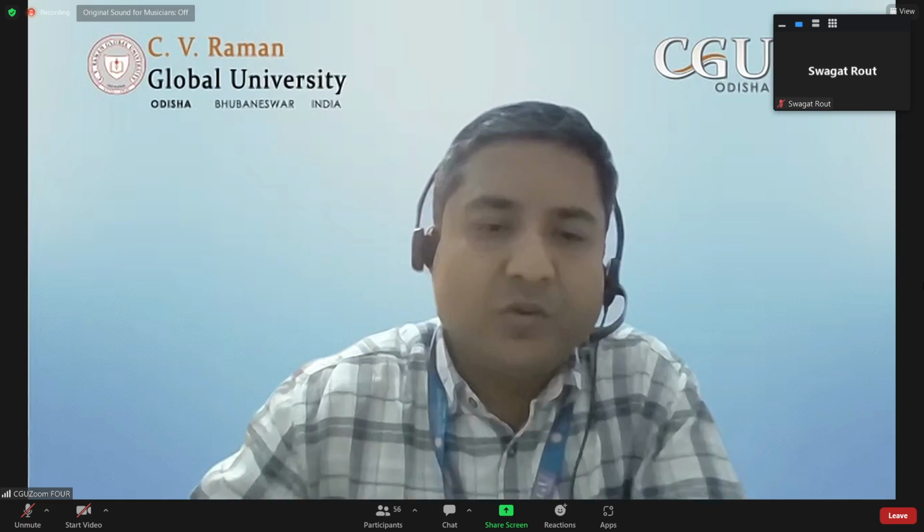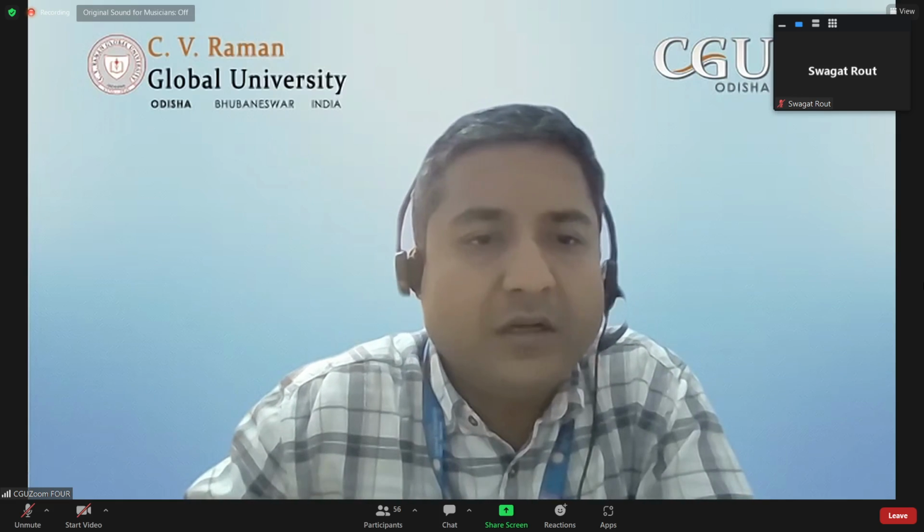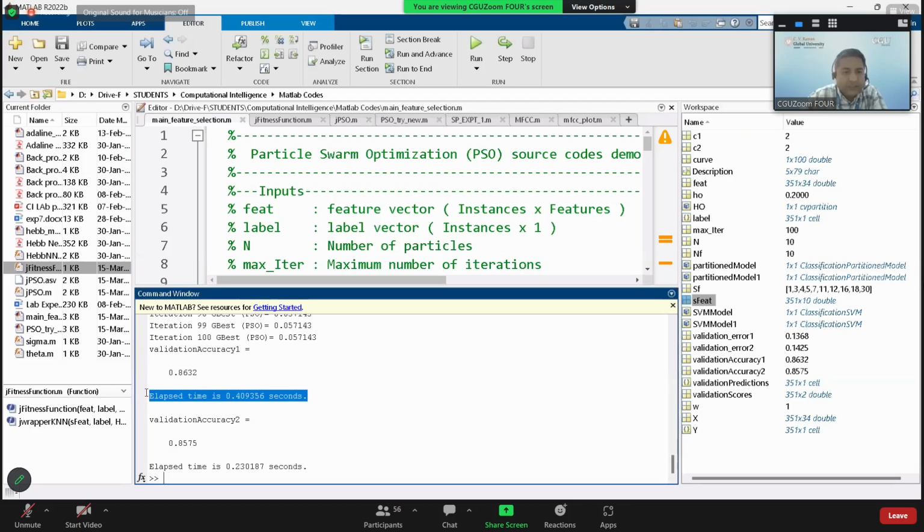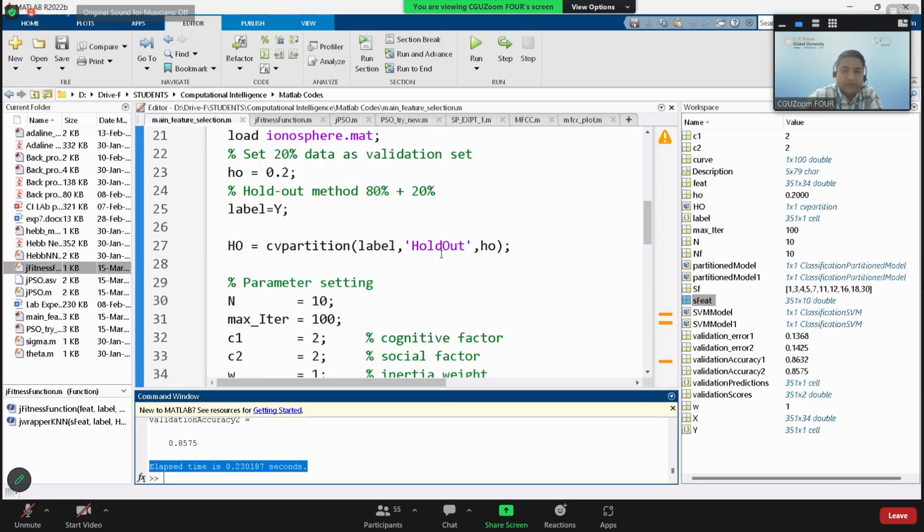And by doing so, the time required for the whole calculation has been reduced to a great extent. Almost 50% of my time has been reduced. And how much drop in the classification accuracy? Hardly a 1% drop. So this I can use for my real-time implementation.